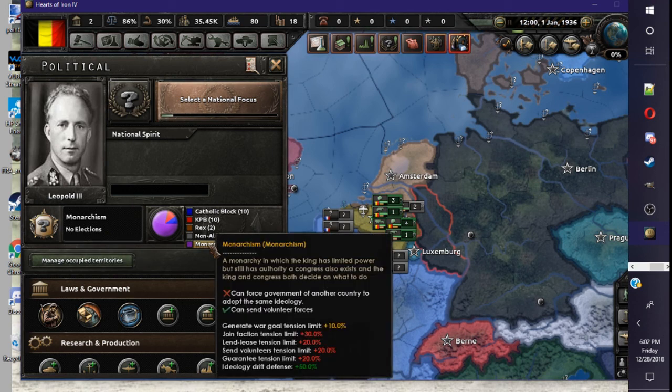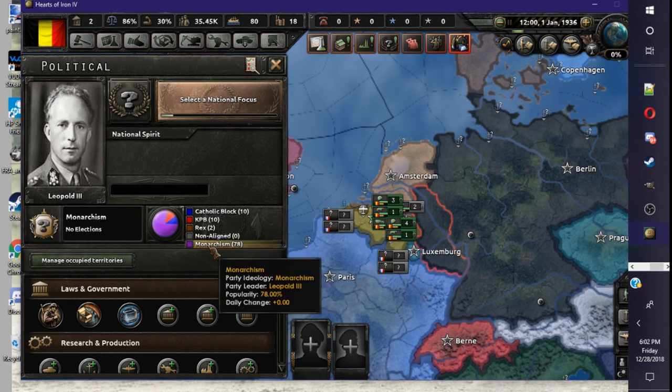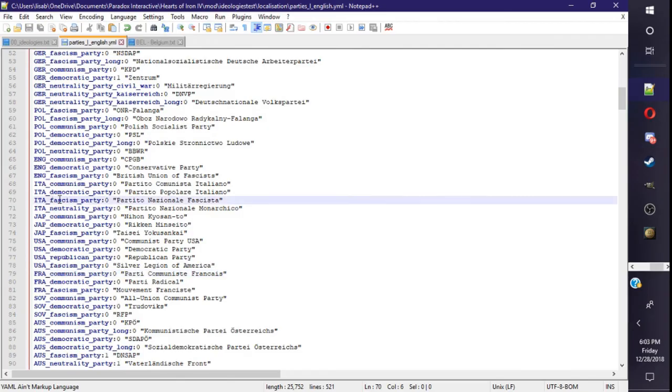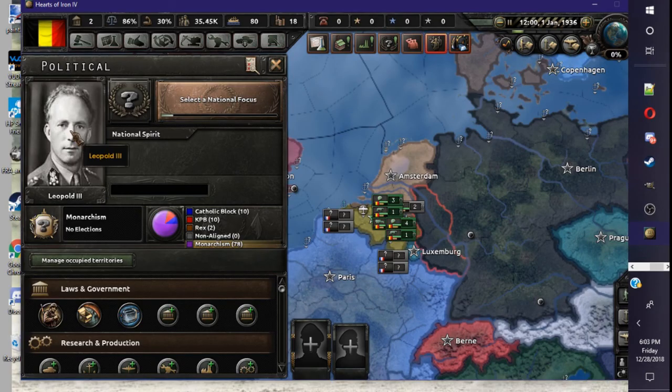If you want custom party names, you put your country tag. Let me see. It's in the parties. It shows right here. So let's just use alien fascism. You put your country tag, underscore, put the ideology, underscore party, and you put the name. That's for party. Everything else is fine.